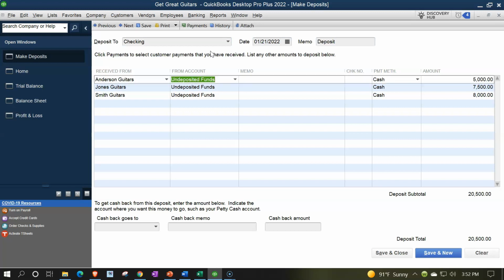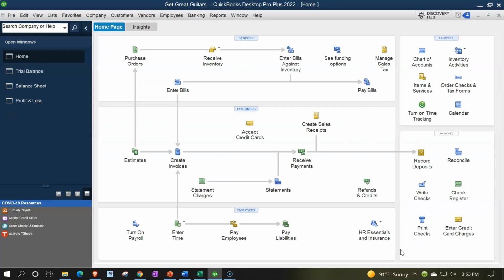For these three items, it automatically posts the other side to the undeposited funds, and we get these three separate amounts adding up to the $20,500. The transaction related to this will be an increase to the checking account and a decrease to the undeposited funds, bringing undeposited funds, I believe, at this point down to zero once again. So let's save it and close it and check it out.